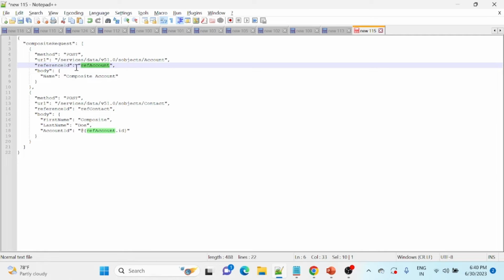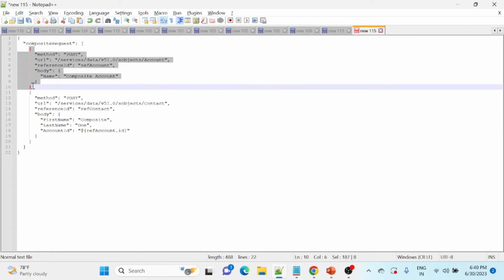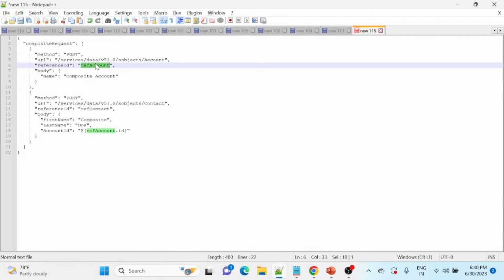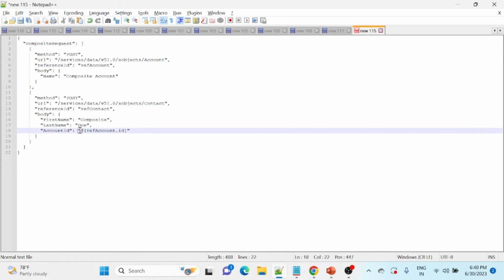Whatever response I get from this particular callout will be stored in the ref account attribute. So in this attribute I'll be storing the response of my first account creation, and then I can use this syntax, that is @{refAccount.id}.